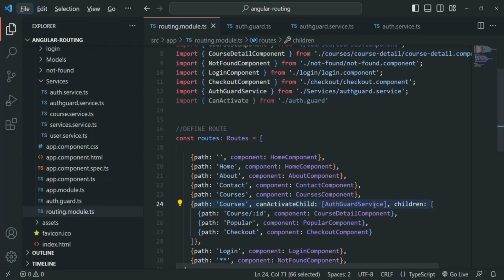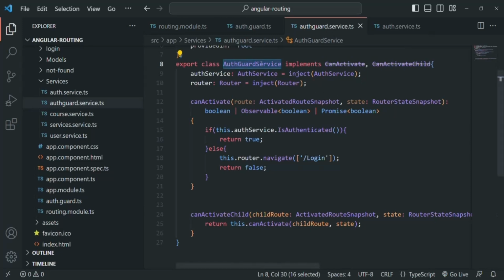All right, so till Angular 14, how do we implement CanActivateChild route guard? We create a service. That service should implement the CanActivateChild interface. And that service should also provide an implementation for the CanActivateChild method, which should return a Boolean value based on whether we want to allow the user to access the route or not.